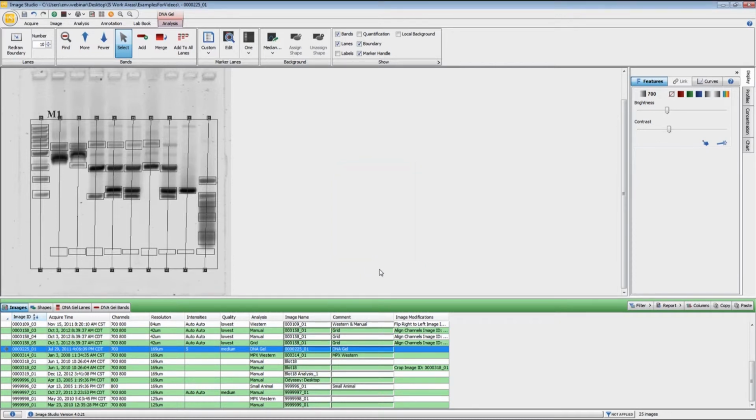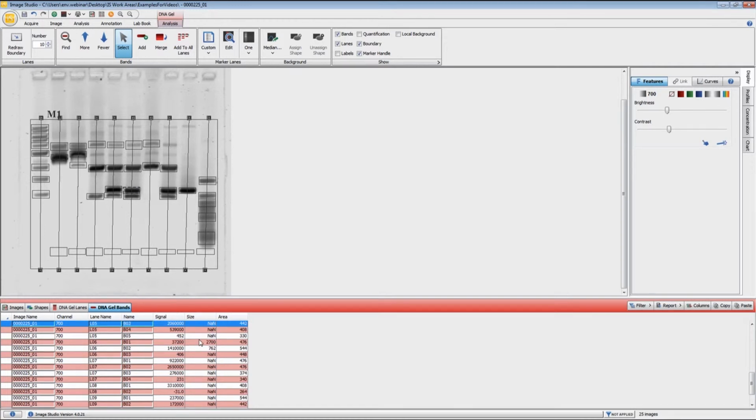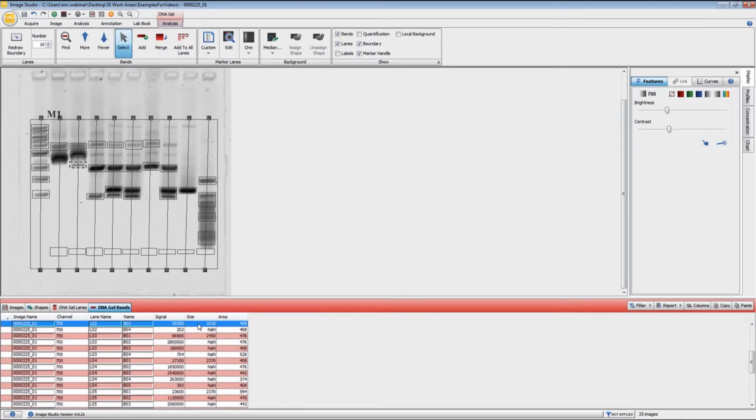Now, as far as the data themselves, if we come here to the DNA gel bands table and I highlight one of these, what we see here is that we have the signal and the molecular weight is shown right there. That is determined for every band on here, as long as the molecular weights fall within the range of the marker that is on there.